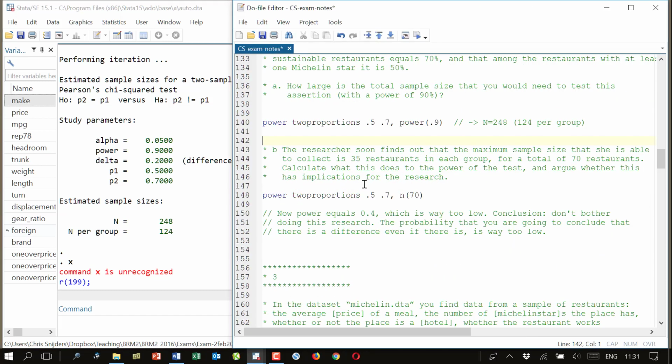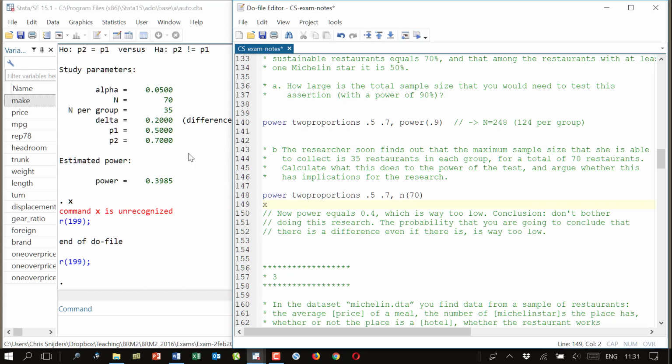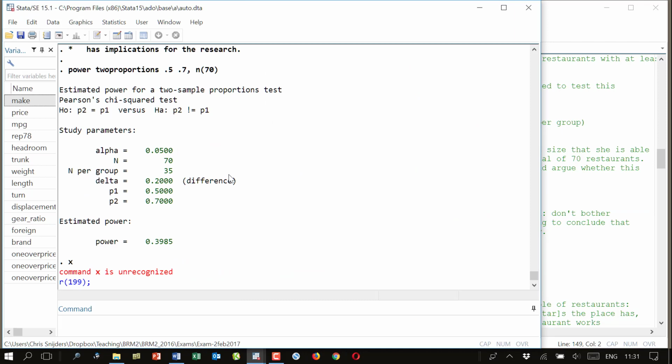The researcher soon finds out that the maximum sample size that she's able to collect is 35 restaurants in each group, for a total of 70 restaurants. Calculate what this does to the power of the test and argue whether this has implications for the research. Well, all right, same command, 0.5 versus 0.7, and now with an N of 70. You get a power of 0.4, okay?